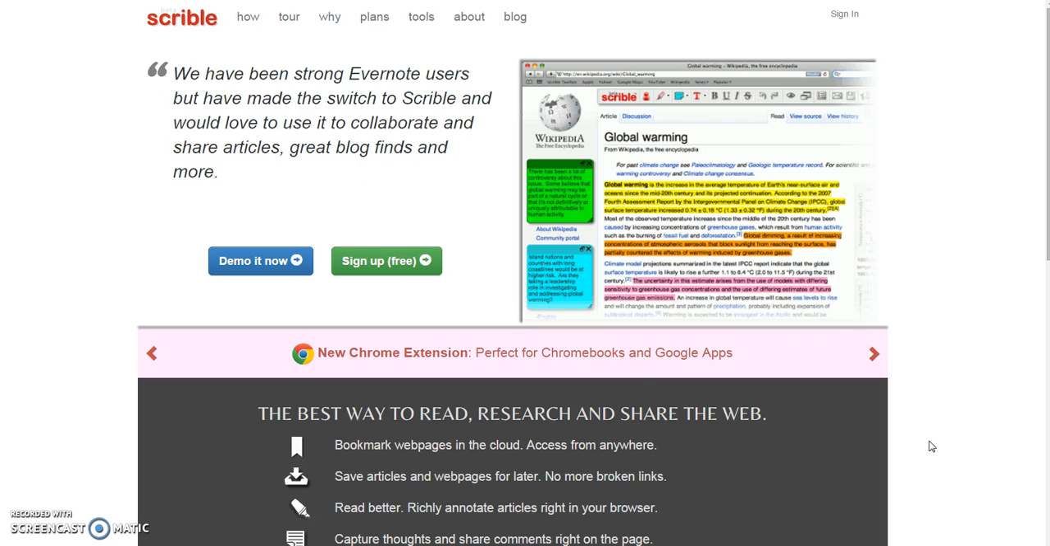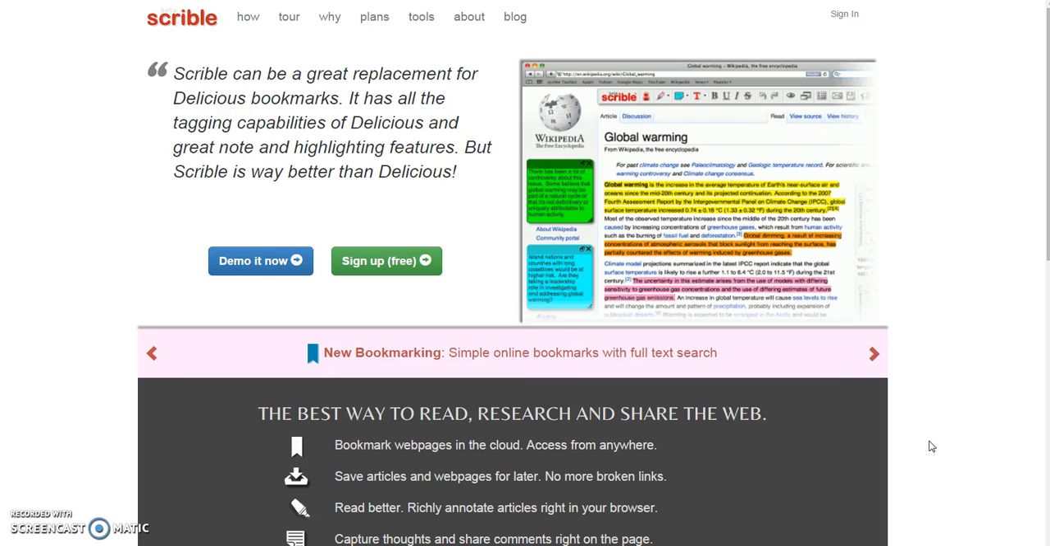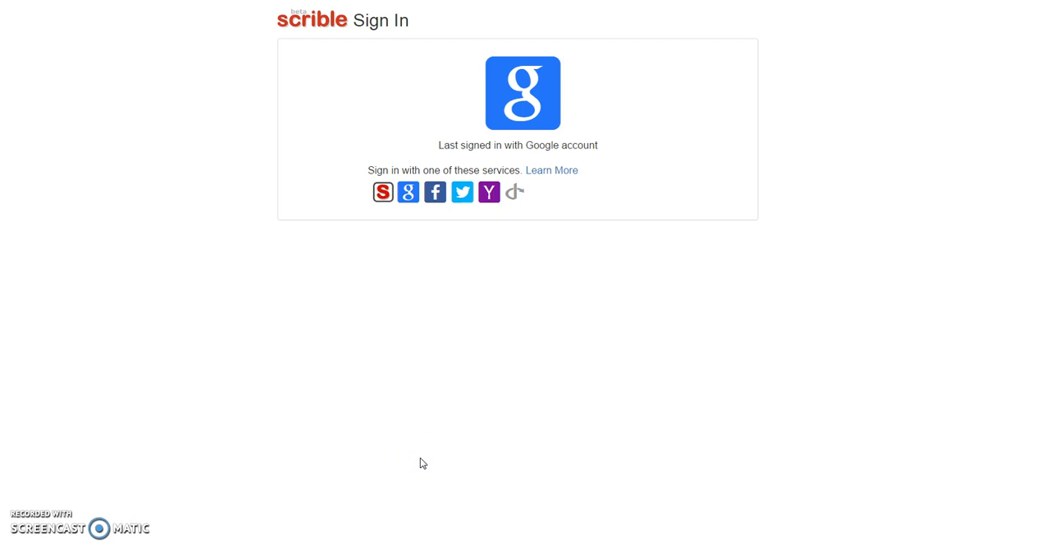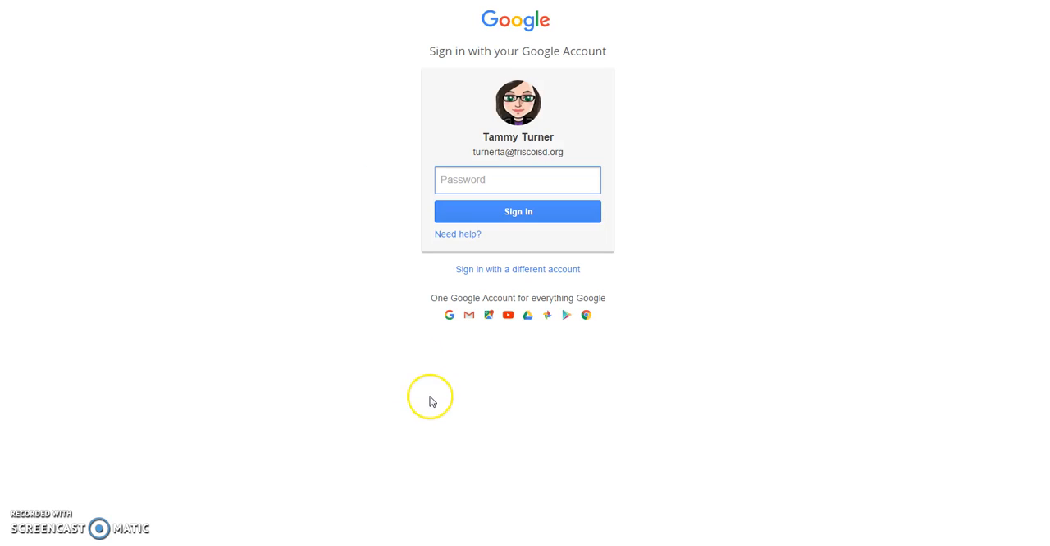So you're going to go to www.scribble.com. That's Scrible. And then you're going to go ahead and sign in. One of the great things about Scribble is that it works seamlessly with Google, so you can sign in using your Google account. So you'll click the G, and then you'll simply sign in with your school account.